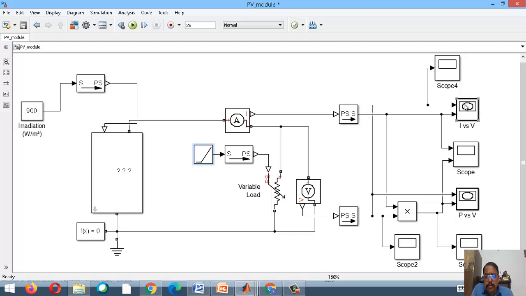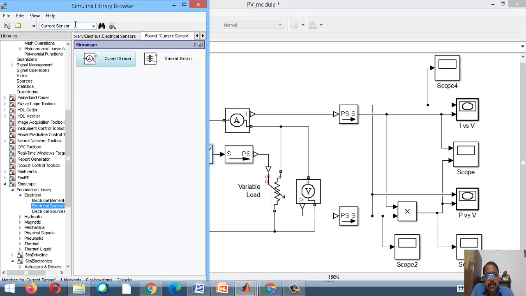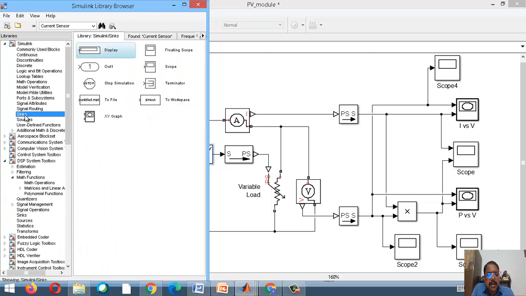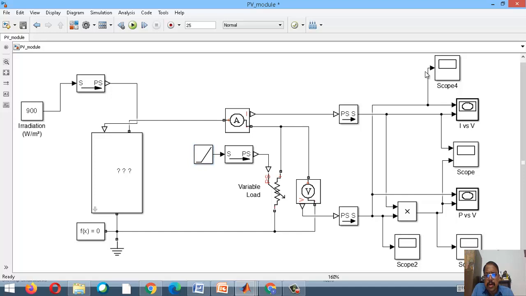One is I am going to measure V versus I. You can see here this is called scope and this is called XY graph. Where this is available is, you can come to Simulink. In Simulink you have Sinks. In Sinks you have this XY graph and this scope. So this XY graph I have taken here, which will have two inputs. I can give one input voltage and one input current, and this scope will have only one input to receive. Scopes are similar to your CRO.